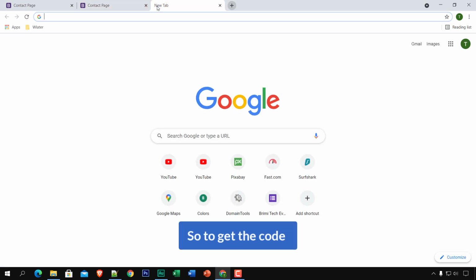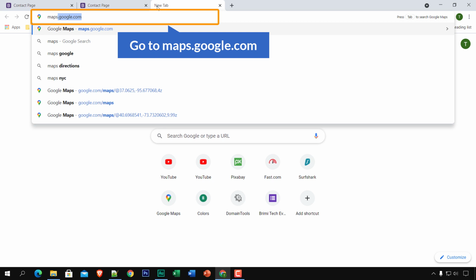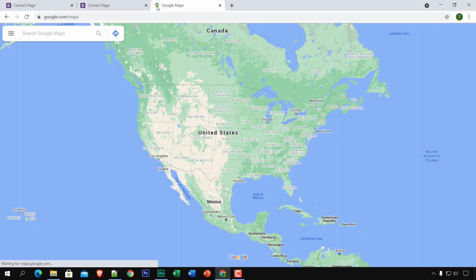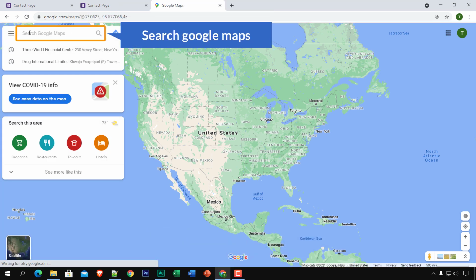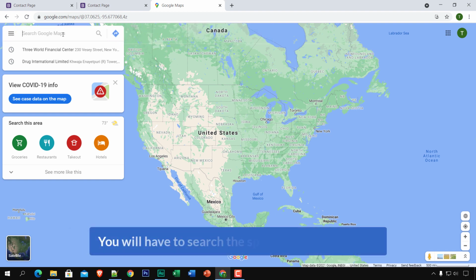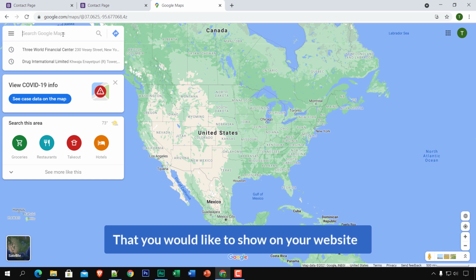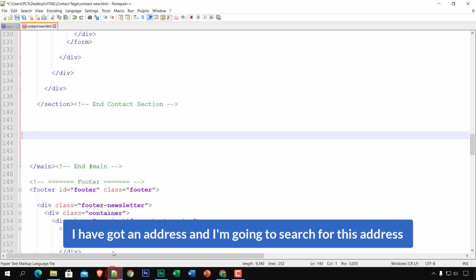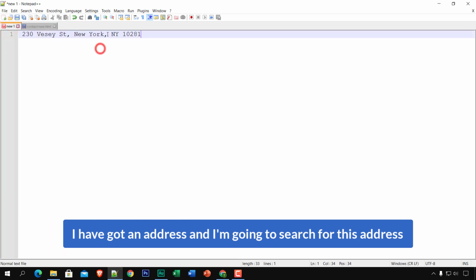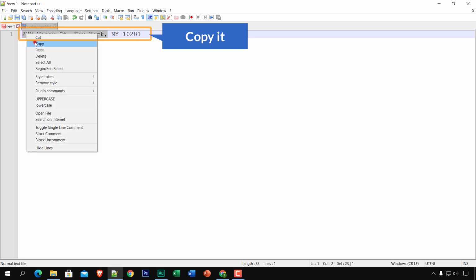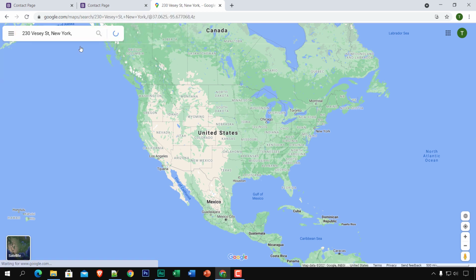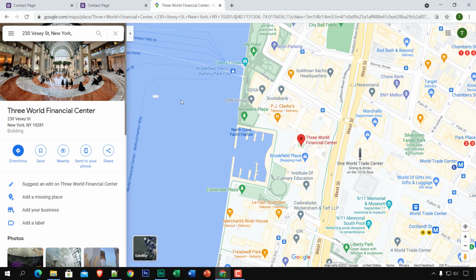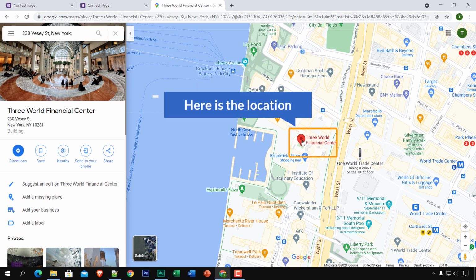To get the code, type maps.google.com on the browser address bar, hit enter, and here you will see Google Map. And here you can see search Google Map. You will have to search the specific area or location that you would like to show on your website. I have got an address and that is here, and I'm going to search for this address. Just paste the address here, hit enter, and here is the location that is marked.